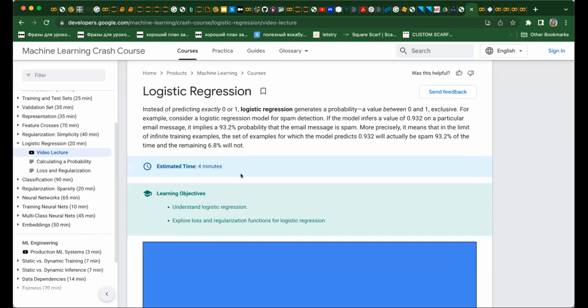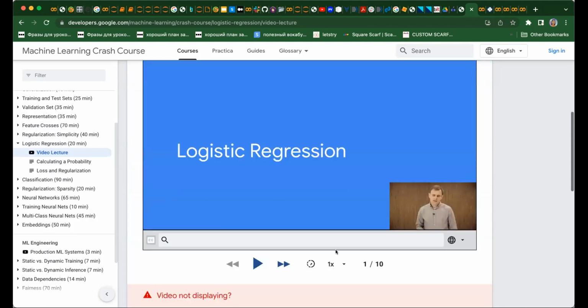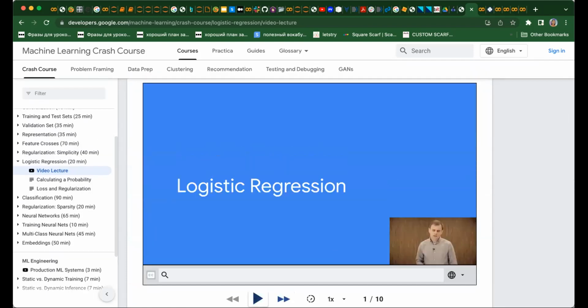And if we test our model on the test data, and for example, it gives us a 0.93 value, it means that the new data that we feed into our model is likely to be 93% spam, and the rest is not spam. So let's see the explanation by the instructor.